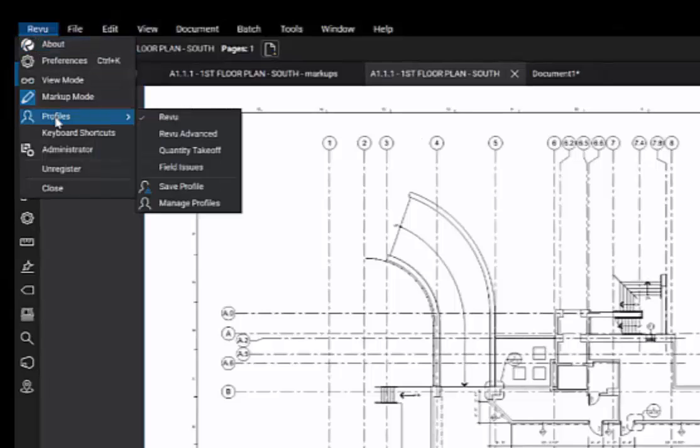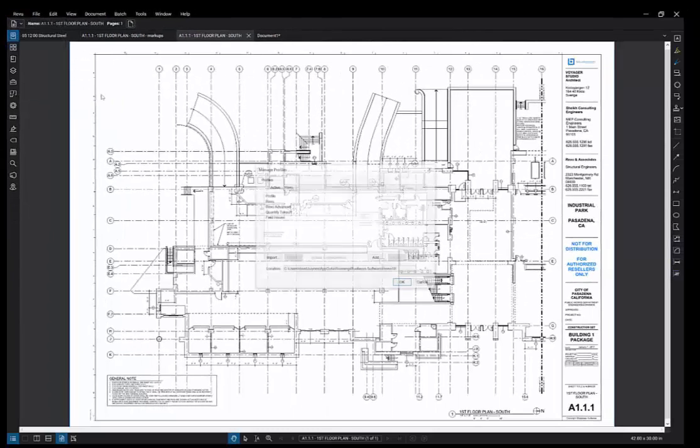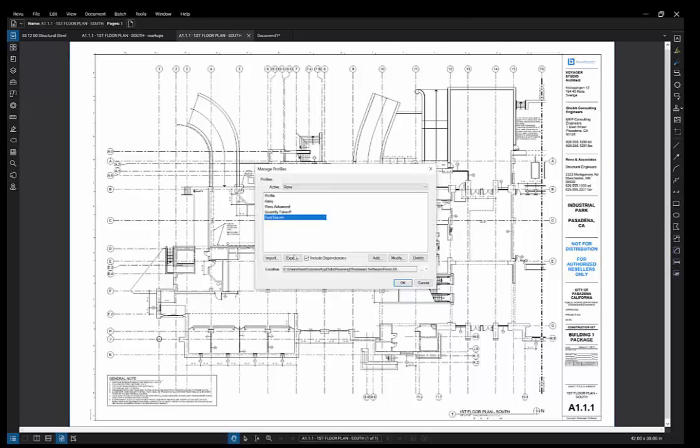Also part of this Revu pull down are profiles. Profiles allow me to set up the total look and feel of the desktop based upon my desires. I can also save the profile, and through Manage Profiles, I can export profiles so others may use them too.